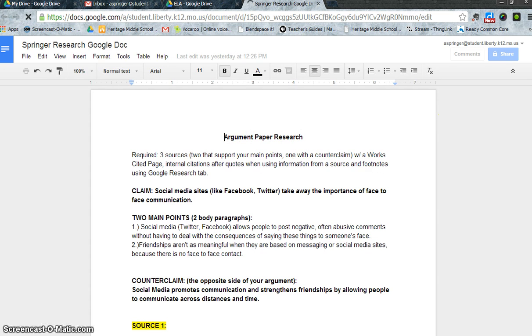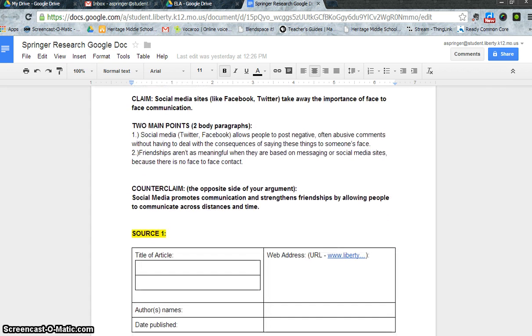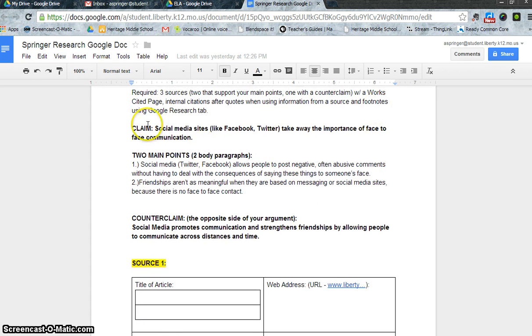Now this time I filled in my example with a claim, two main points, and a counterclaim. So what you guys are going to do is develop these three things so that we can start to actually do the research process. So my claim, which fits under the categories that I gave you guys, is that social media sites, for example, Facebook and Twitter, take away the importance of face-to-face communication.